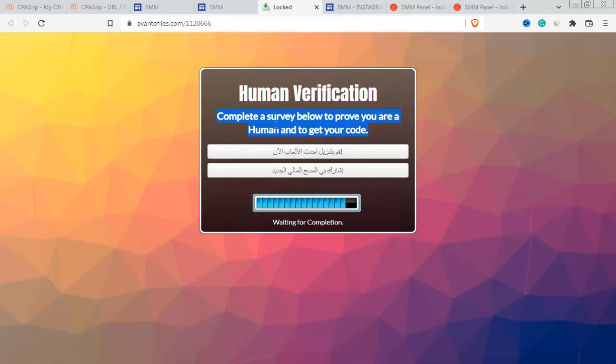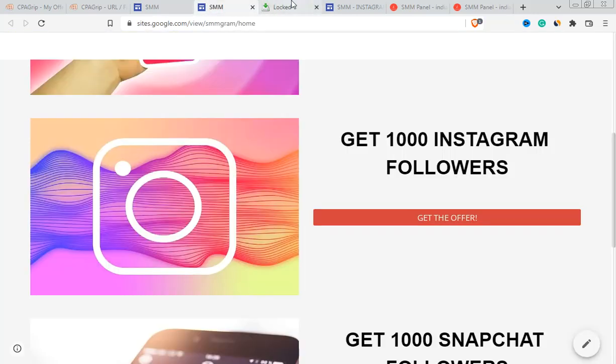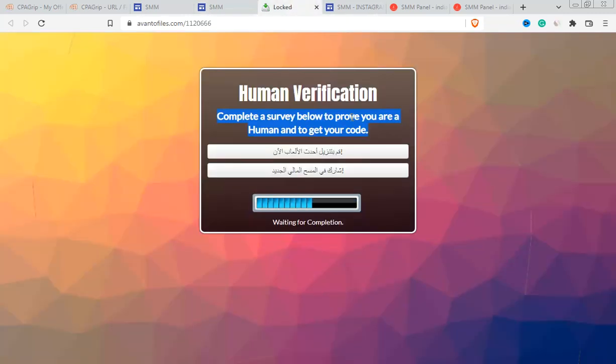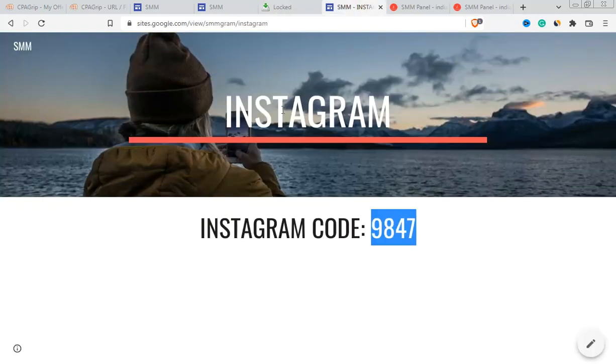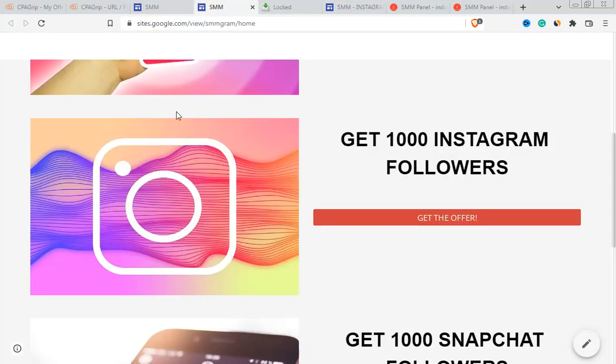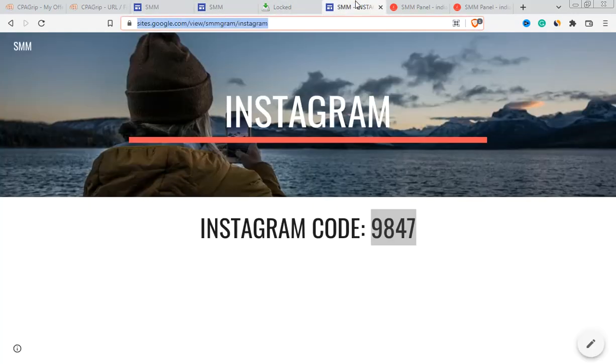Basically, visitors need to complete one survey, one CPA offer, to prove that they are humans and at the same time to get a code, because to prove that they completed the offer, I need information from them, which is the code. Once they complete one CPA offer, they get redirected to this page that I've just created on Google Sites.